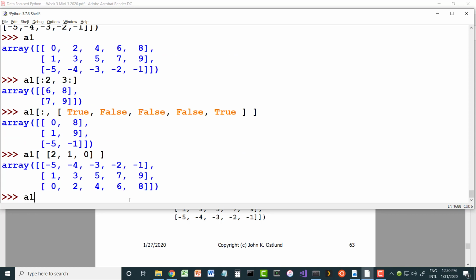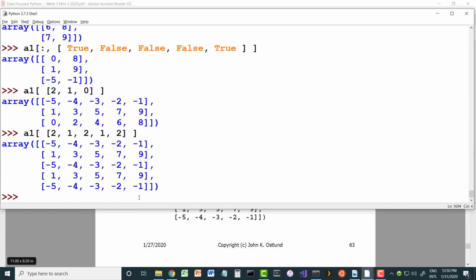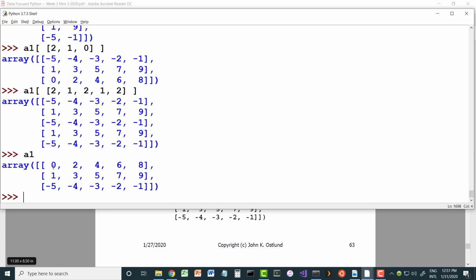I can also repeat rows this way by using fancy indexes. So let me say 2, 1, 2, 1, 2. All right, now I'm going to get no row zeros, and I'm going to get alternating row sub 2s and row sub 1s for a total of 5 rows. Let me just redisplay A1 so that we can compare. All right, so here's row sub 0. I don't have any occurrences of row sub 0. I have the sub 1 and the sub 3 rows in this result are copies of row sub 1 from A1. And rows sub 0, 2, and 4 are copies of A sub 2.